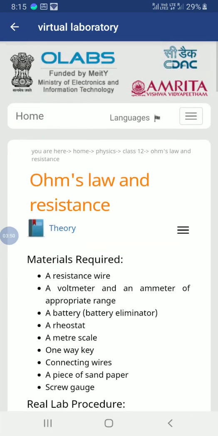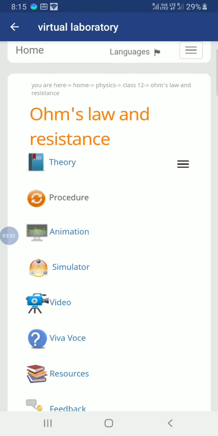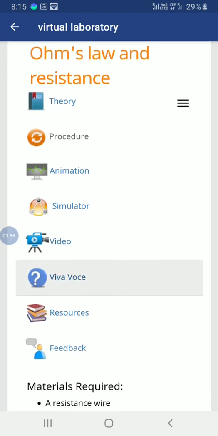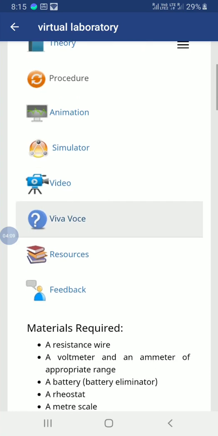Again we will go back to the menu. So theory, procedure, we have done. Now animation, that is not necessary. If you want to see the animation, that also you can see. And simulator. So before going to the simulator, here in simulator only we will do the experiment. We will go to the video, how to do this experiment.